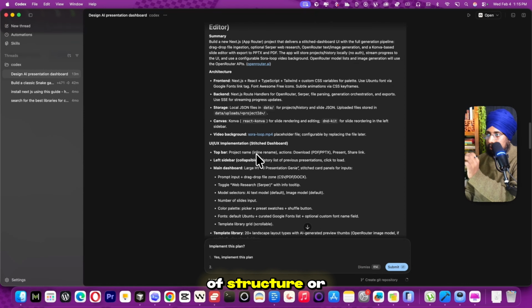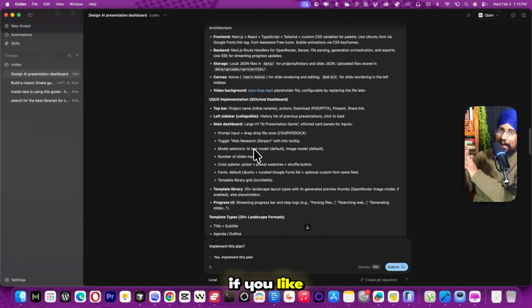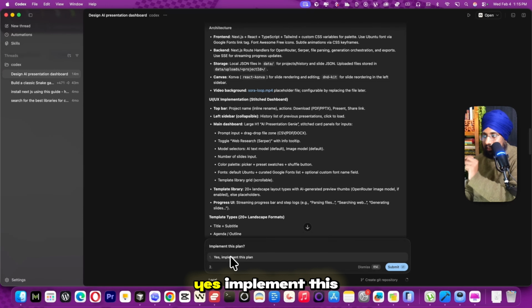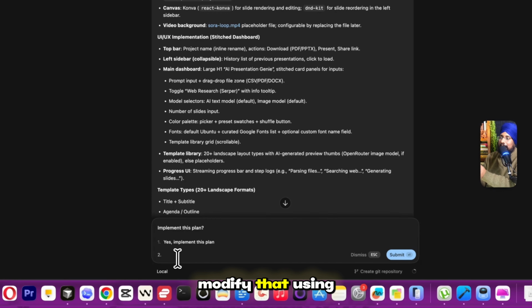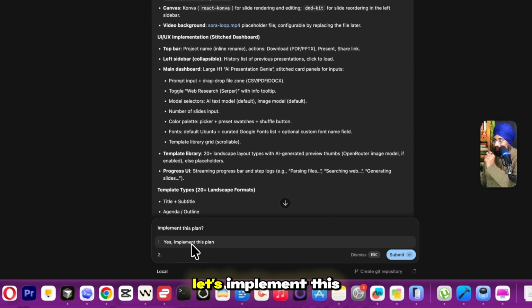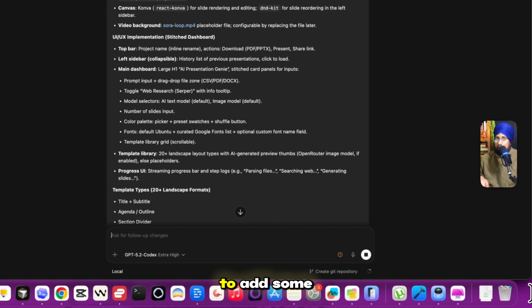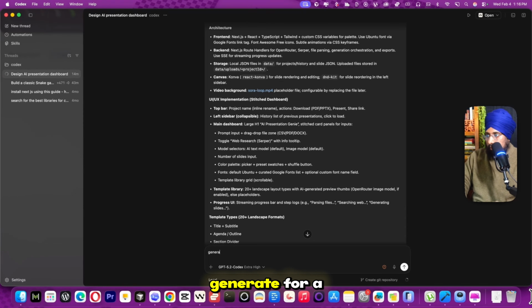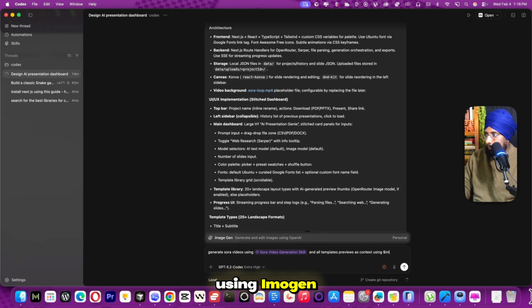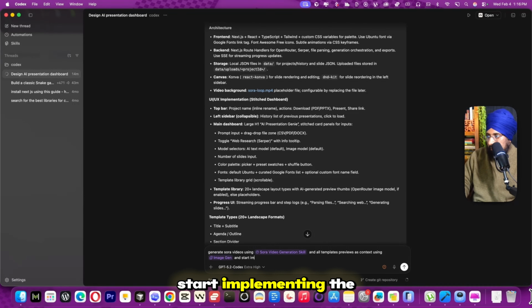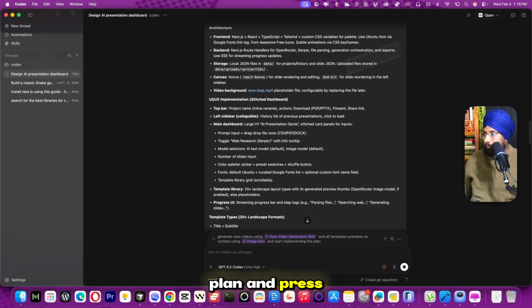See the structure or plan and review it. If you like everything about it, just click yes, implement this plan, or you can modify it using the second option, which I've already told you. Let's implement this plan and choose this high mode, and I want to add some skills to it. For example, I generate Quora videos using Quora video generation templates, and use template previews as content using image gen. These two things I want to add into the skill. Start implementing the plan and press enter.